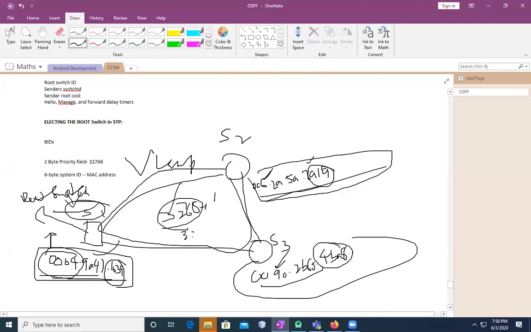So it will become 32,769 then. When you talk about VLANs, by default, when you are not having VLANs, then it's going to be only 32768. But even by default, all the interfaces are under a VLAN first, and then it will have one more number for that VLAN. So that number will be 1. So all the switches will be having the priority as 32,769.